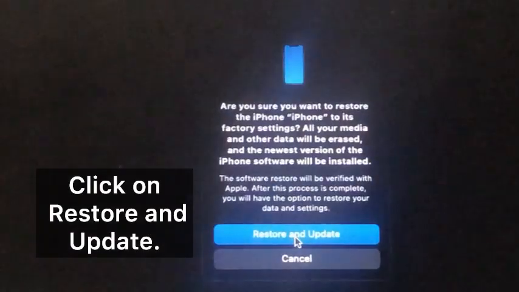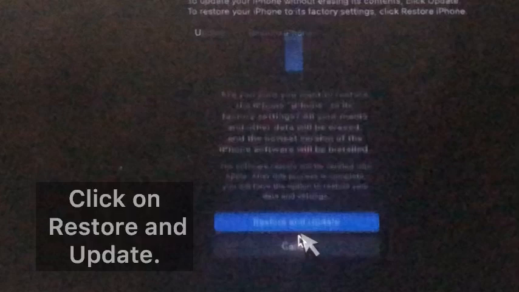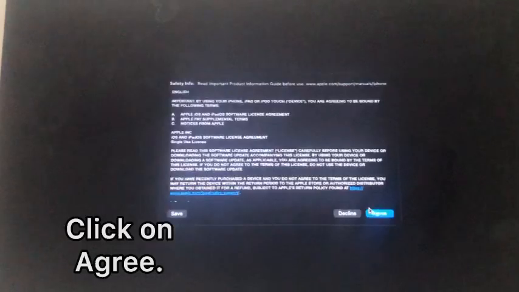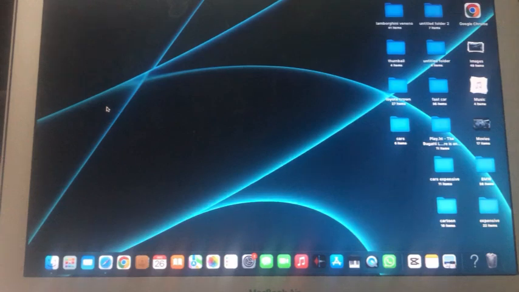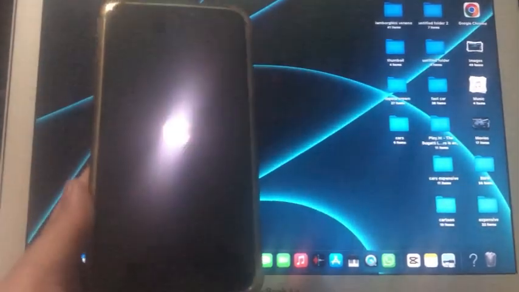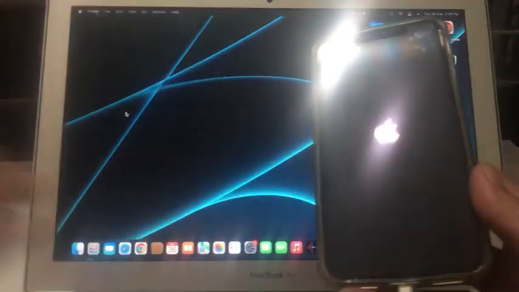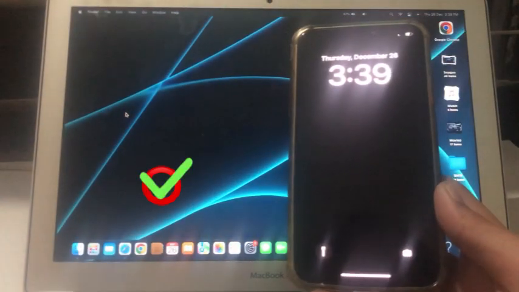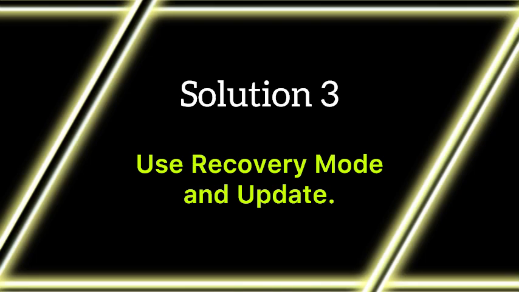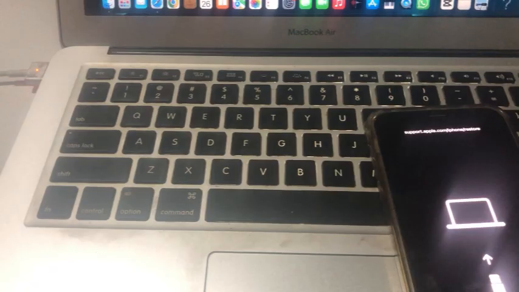Click on Restore and Update. Click on Next. Click on Agree. Done. Solution 3. Using recovery mode and update.